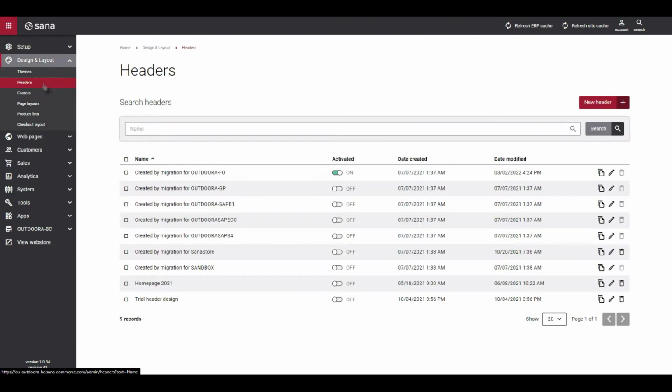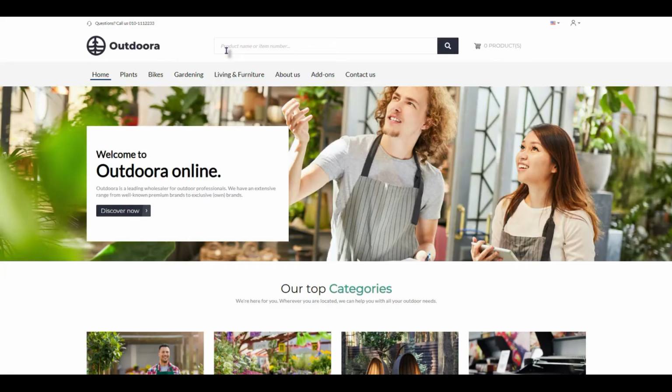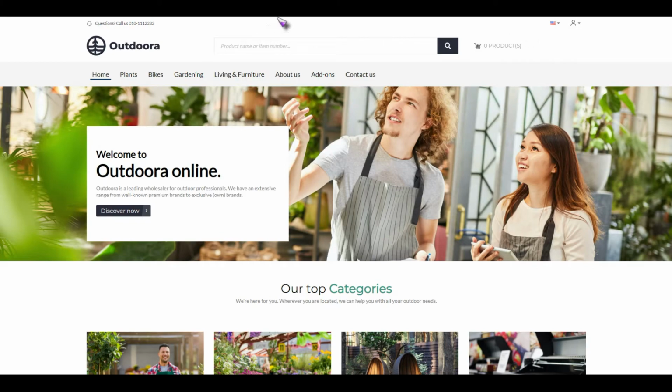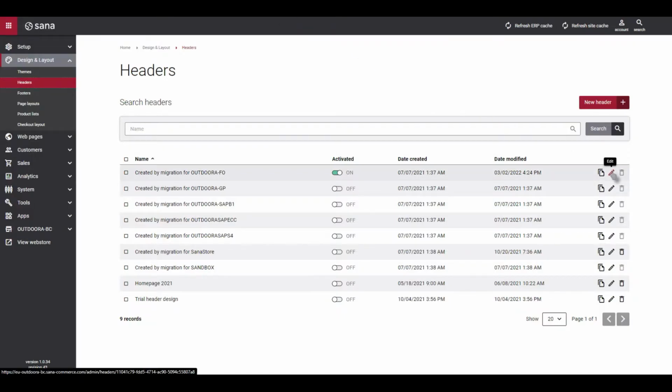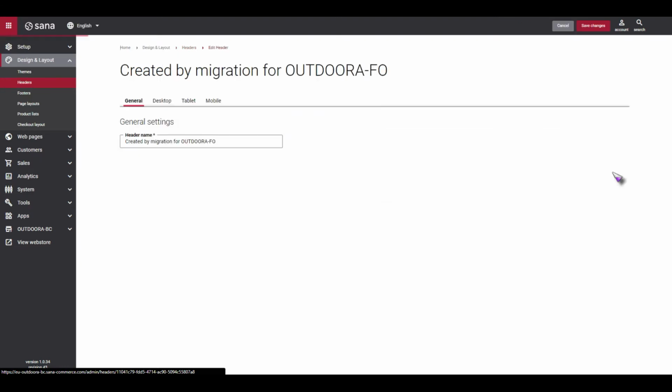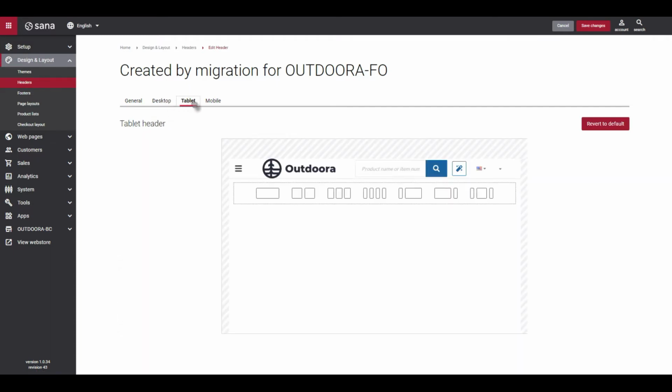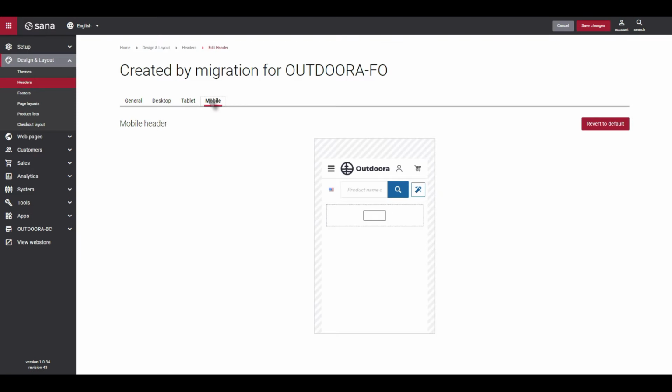If we click Headers, we have all of our various headers that we've built through our web store. We can see that the top one is turned on, so that is the one that's currently in use. If we switch to our Sana store, we can see this is the top header here. Going back into admin, all we need to do is click the edit button on the right hand side of the screen, and here we have three various views. We have our desktop view, we have our tablet view, and we have our mobile view.